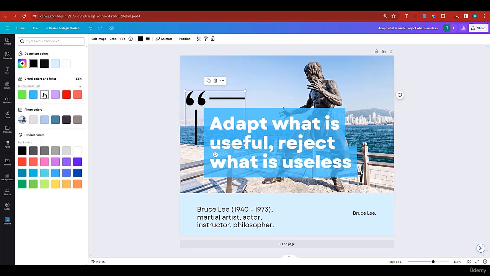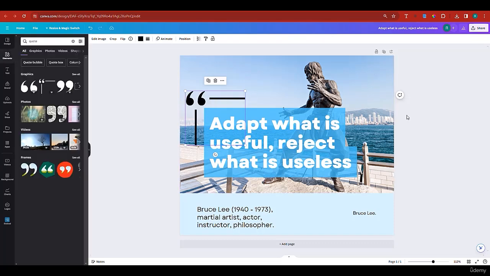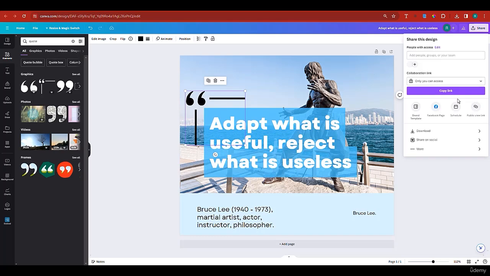And I can click this. You can turn it to a white color if you don't like it to be black. But to be honest, I think black color is good. So I'm going to leave it. And now you have an Instagram post that you can click share.